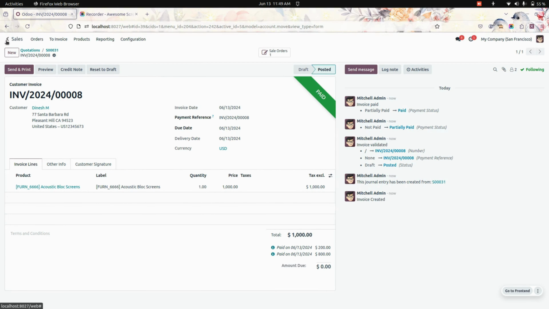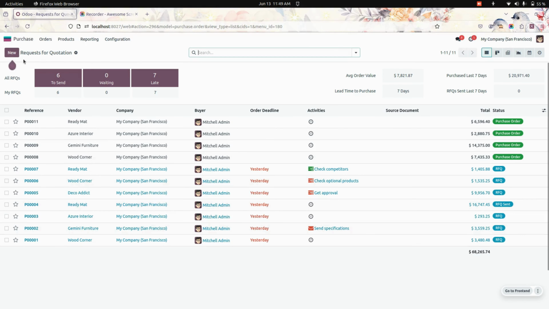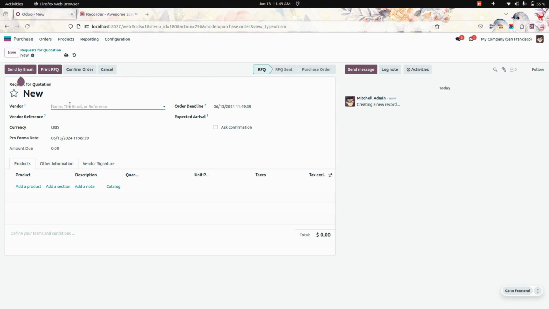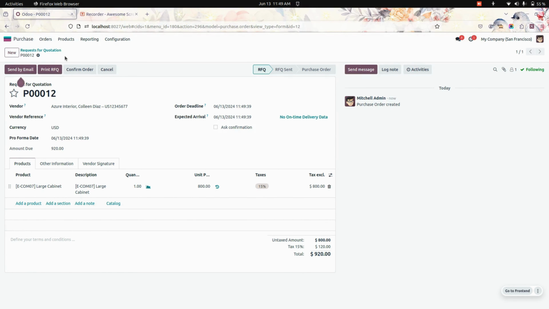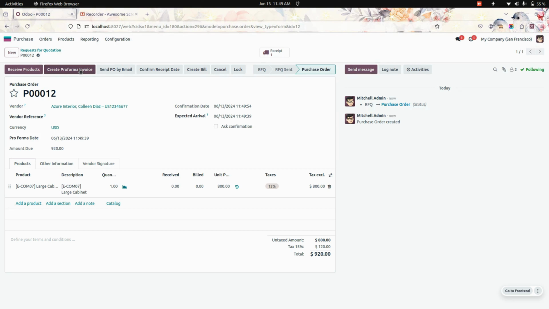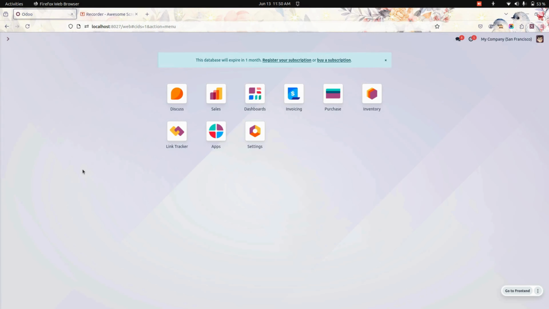The same functionality is available in purchase too. You can see that if I am trying to create any order, you can see a pro forma invoice option is also available for the purchase too, which is the same as sales. So in this way, we can make use of this module to create a pro forma invoice in the sales as well as in the purchase module.